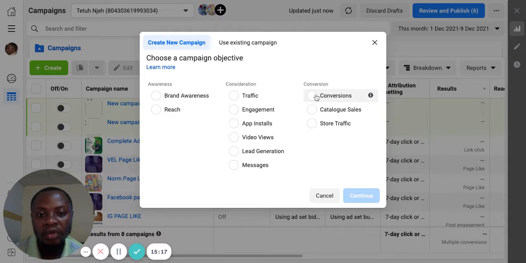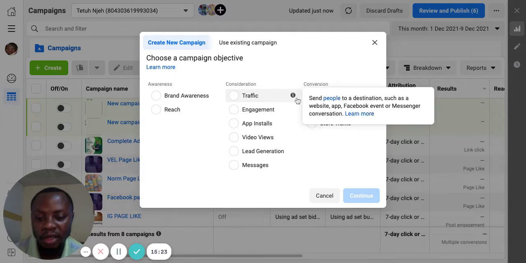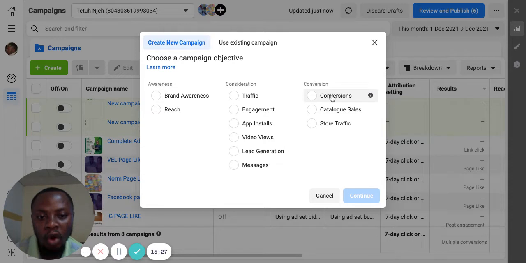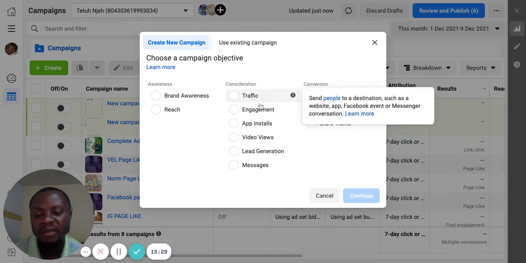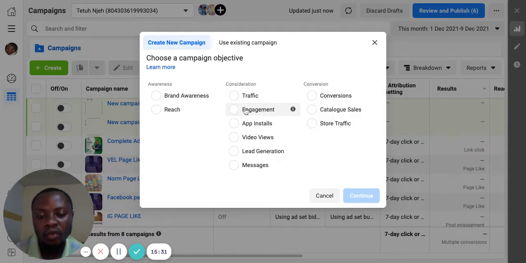Because first of all, before you run this conversion objective, you must have run the engagement objective, or a traffic ad. Then finally you come and run the conversion objective. Now the reason for running all this: first, you get people engaged with your product. Secondly, you drive traffic to your website.